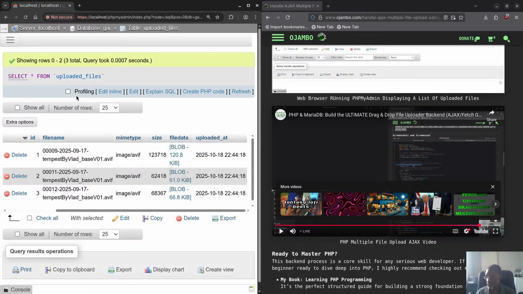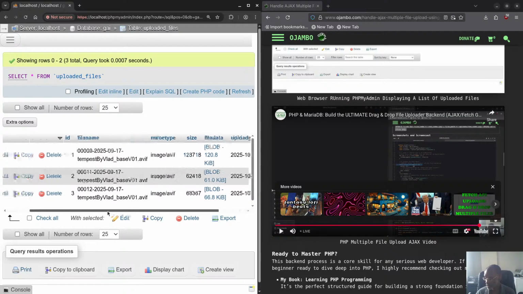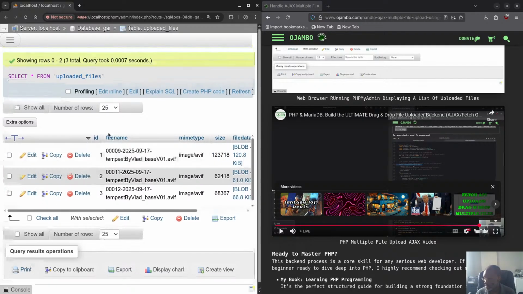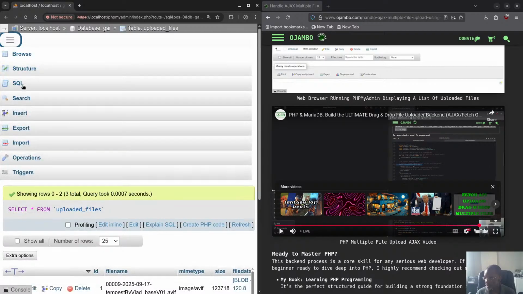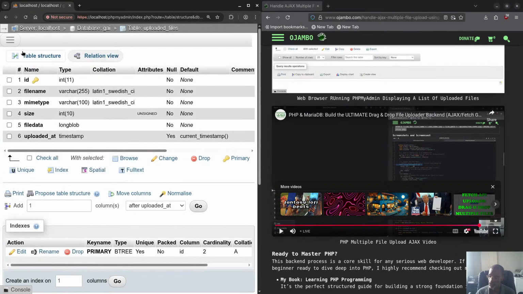So the structure for this one is, is it this one? Yeah, here goes structure. See the structure. The ID is an auto incrementing one. It's a type of int. A file name, I used varchar, but sometimes I get lazy and just use text. The MIME type is a varchar, again 100. And then the size, it's an integer as well. It's unsigned, meaning that it can be as big as it needs to be.